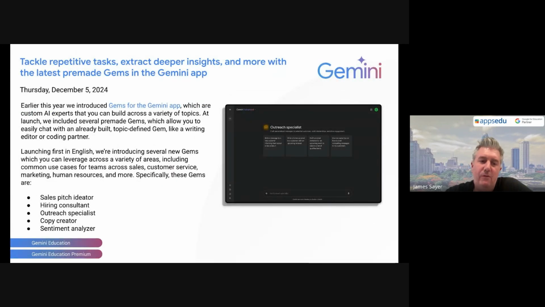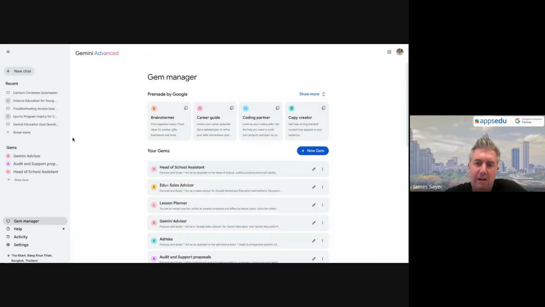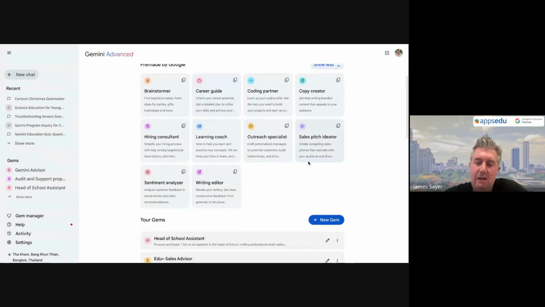Okay, another Gemini release was announced this week, and there are several more pre-made gems. Within Gemini, it might be useful if I just show this window. When you open up Gemini, you have these pre-made gems, and they've just added to them this week. Previously we had Brainstormer, Career Guide, Coding Partner, Learning Coach, and Writing Editor. That was it. And they've added in Copy Creator, Outreach Specialist, Sales Pitch Ideator, Sentiment Analyzer, and Hiring Consultant.